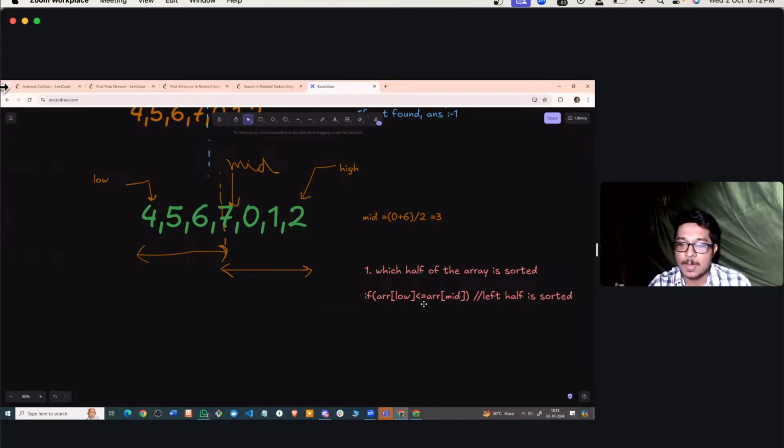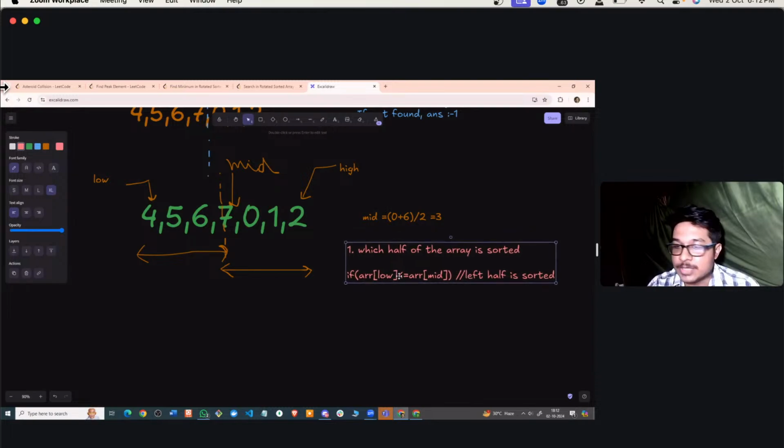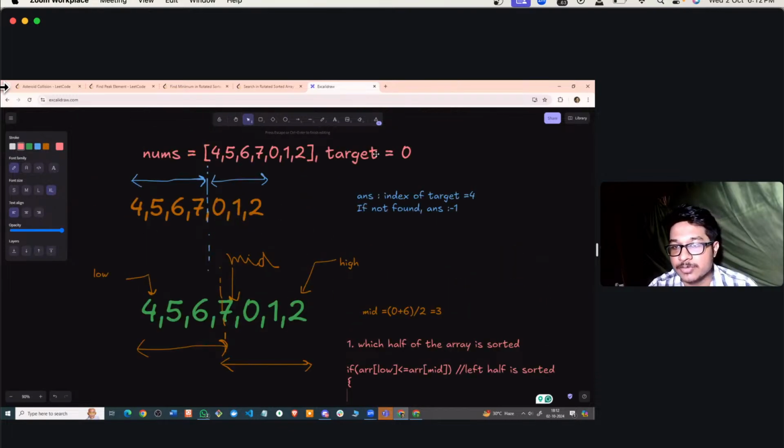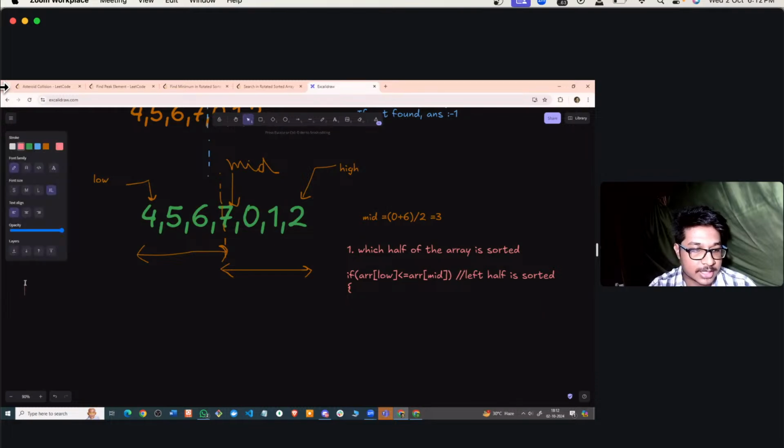Okay. So once you recognize which half of the array is sorted, then you can further go down on that. So inside the if condition, you can further go down. If my left half is sorted, you can check if my target element, which is 0 in this case, it's better we write this down again. So my target element is 0. So if my left half is sorted, I will check again if 0 is at all present in my left half or not. Okay. First, we check if the left half is sorted or not. If it is sorted, then I will check if 0 is present in that left half or not.